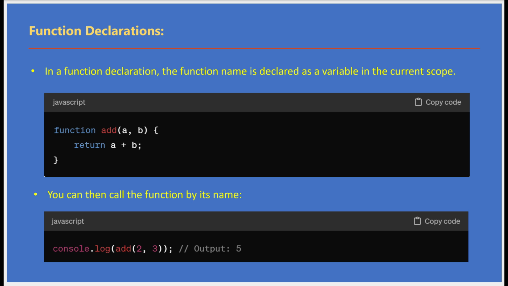Let's start with function declarations. It's like declaring your intentions to solve the case. In JavaScript, the function name is declared as a variable in the current scope. For instance, consider this code, function add_a_b.